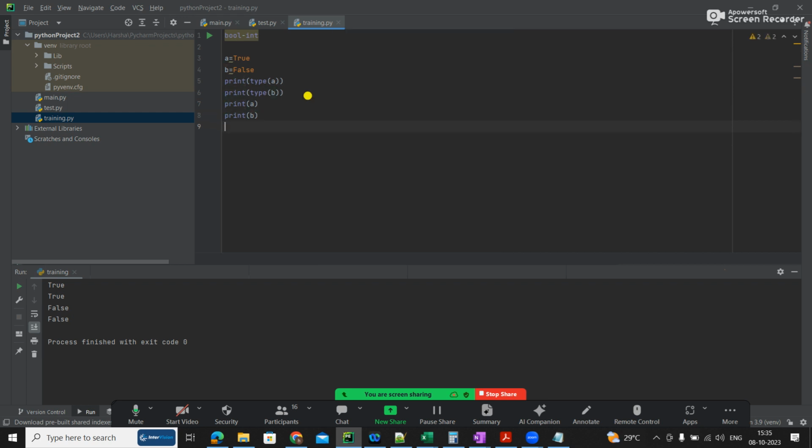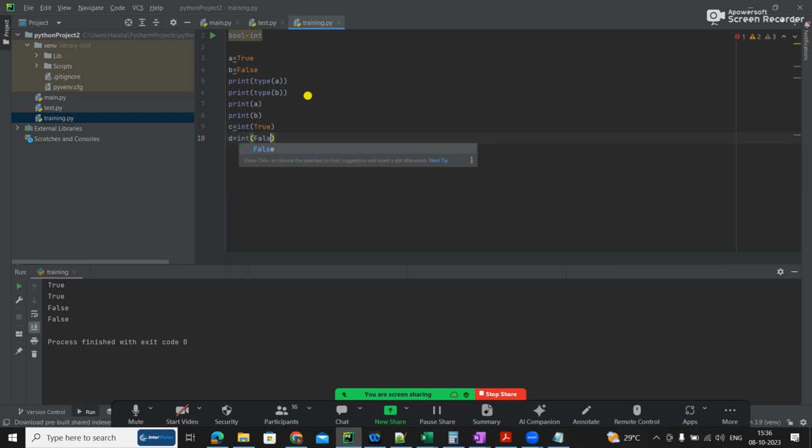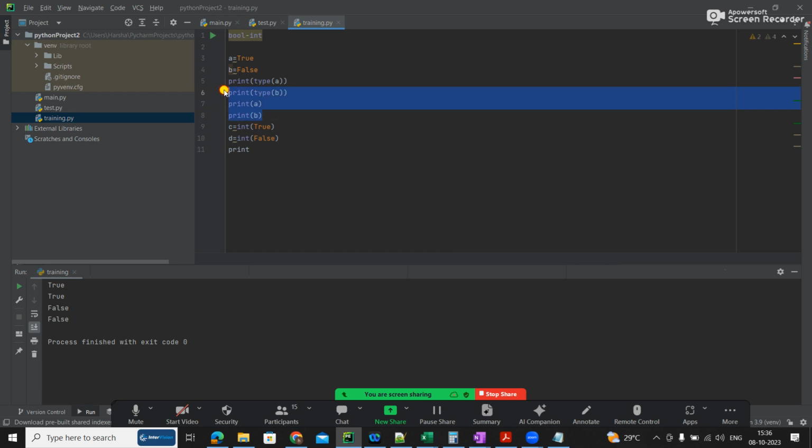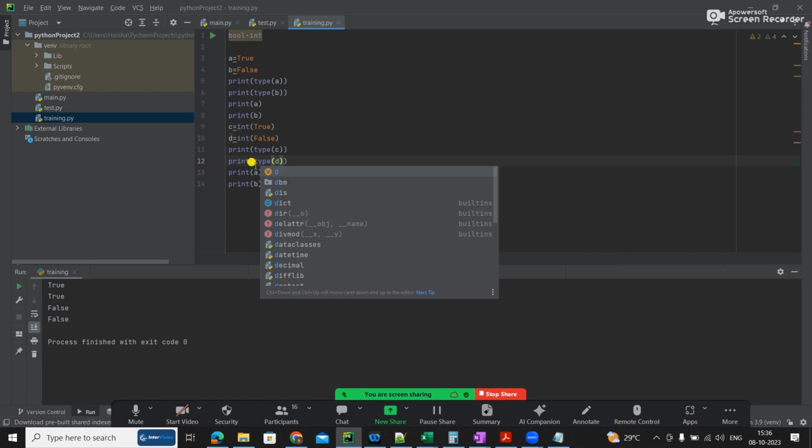Now I will do typecasting. You should know the typecasting will be possible now because internally it holds as an integer. So c equal to int of true and d equal to int of false. Now let us print type of c and d. I'll just copy this and change this to c, and change this to d. Same thing I'll do here.